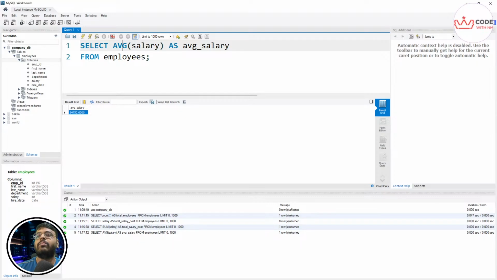Okay, let's move on to the next question and we will solve it in this same way, so you will get a better understanding of it. The next question is, let's get the maximum and minimum, meaning the highest and lowest salary.